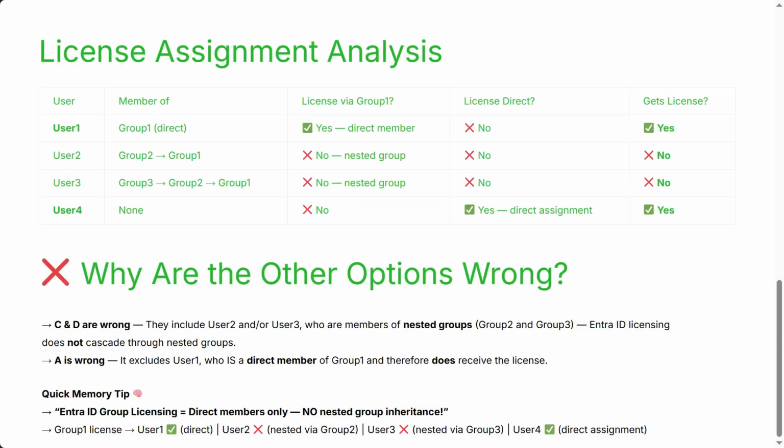Why are the other options wrong? C and D are wrong. They include User 2 and or User 3, who are members of nested groups, Group 2 and Group 3. Entra ID licensing does not cascade through nested groups. A is wrong. It excludes User 1, who is a direct member of Group 1 and therefore does receive the license.